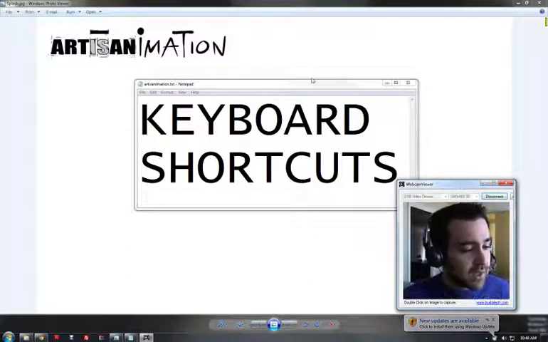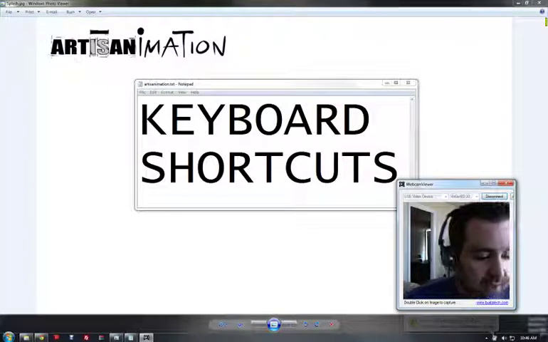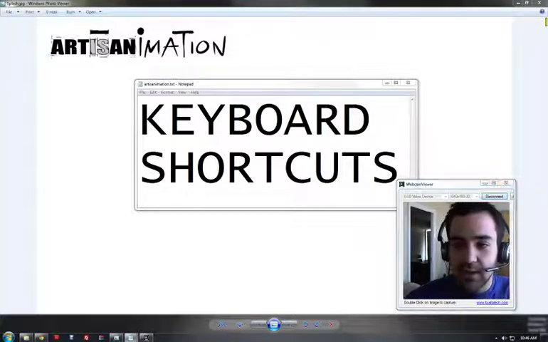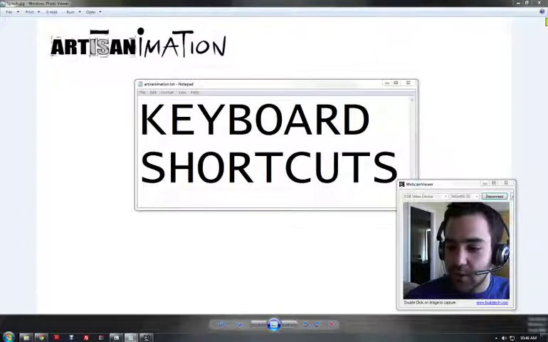Today's video is going to be on keyboard shortcuts. So it's not going to be too animation geared. It's going to be more about how to just use your computer a little bit quicker, so when you are working in animation you don't have to worry too much about spending your time on other things and you can focus on animation. I think this video is pretty important, so I hope you guys enjoy it.